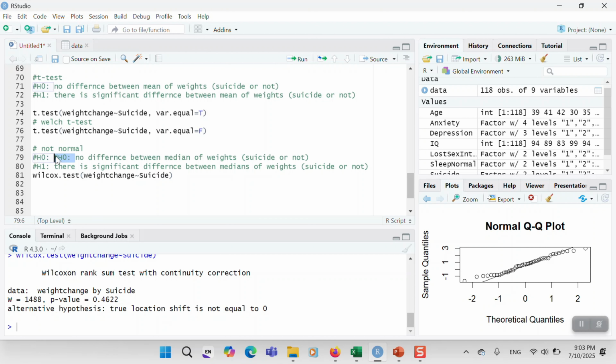So first you have to check the normality assumption. For example, use the QQ plot. You can see that it's not a normal distribution, or you can use the Shapiro test and you can see that the distribution is not normal. And then you have to use the non-parametric alternative of the t-test, which is the Mann-Whitney U test that we just saw.